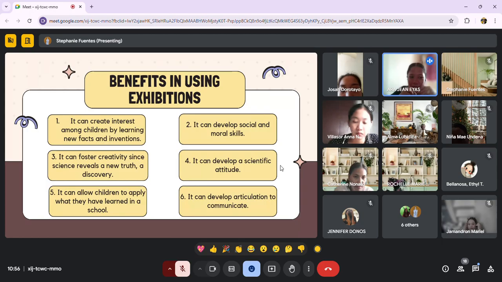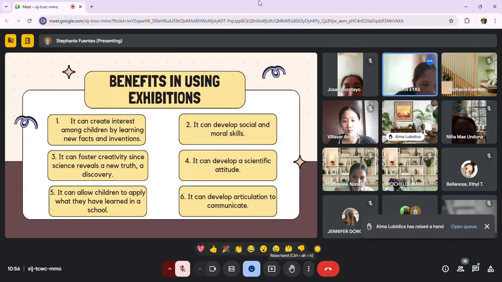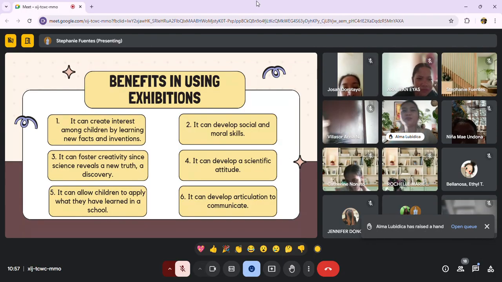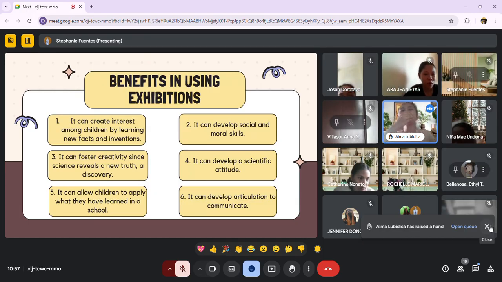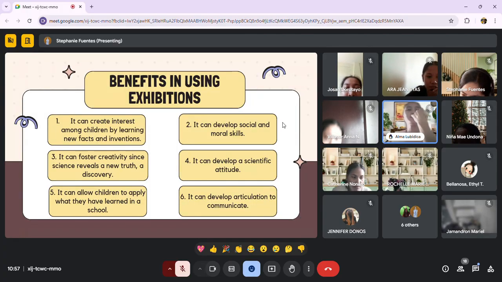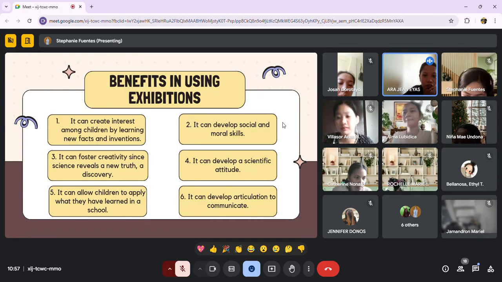So the next one is the benefits in using exhibition. Can someone read number one? Can I have Alma? Am I audible, Miss Ara? Yes. So the first benefit in using exhibitions is it can create interest among children by learning new facts and inventions. So thank you for that, Miss Alma.